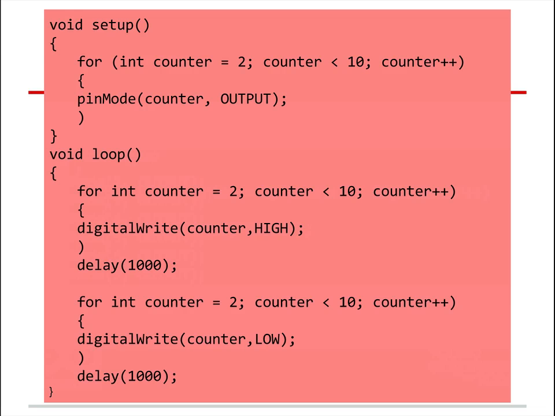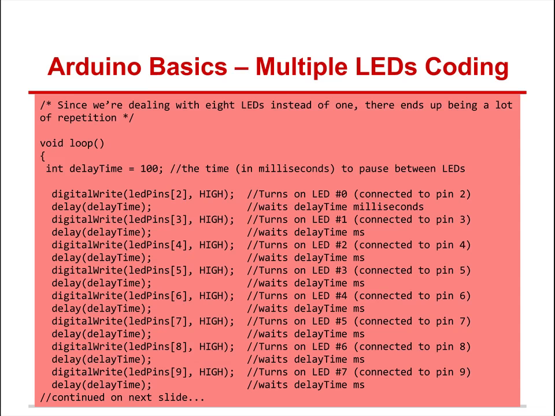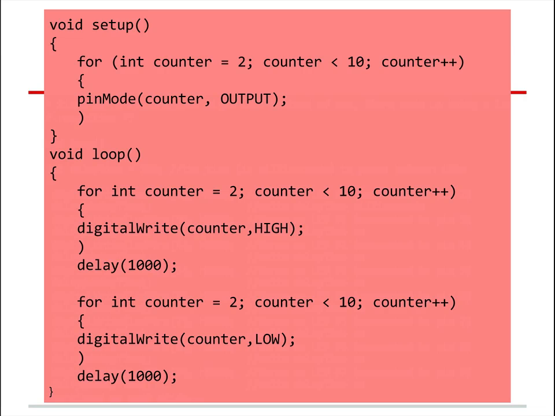Now, so there's your void setup. Well, how do we make it loop so it actually makes it brighter and lower? For integer counter, and that needs a parenthesis right there. Let me go ahead and drop that.